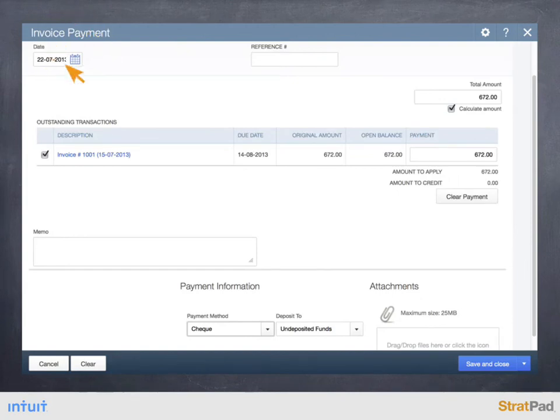An invoice payment screen pops up, which in this case is properly filled out. Here's the date, here's the amount, it's a check, and it's going to be going into undeposited funds. All I would have to do is tap Save and Close. Now, if it was a partial payment, I could make that change here, and then tap on Save and Close. And of course, what QuickBooks Online does is make sure that your accounts receivable lists are automatically maintained by it.